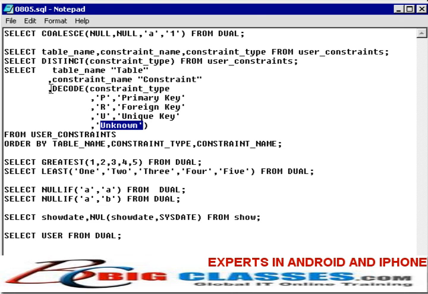So how I decode is to say decode the field called constraint type. If I have P, reinterpret to primary key. If I have R, reinterpret to foreign key. If I have U, unique key. If I don't have P, R, or U, I will simply default to the unknown value. The last value is always the default. The first value is the value that I want to decode from.